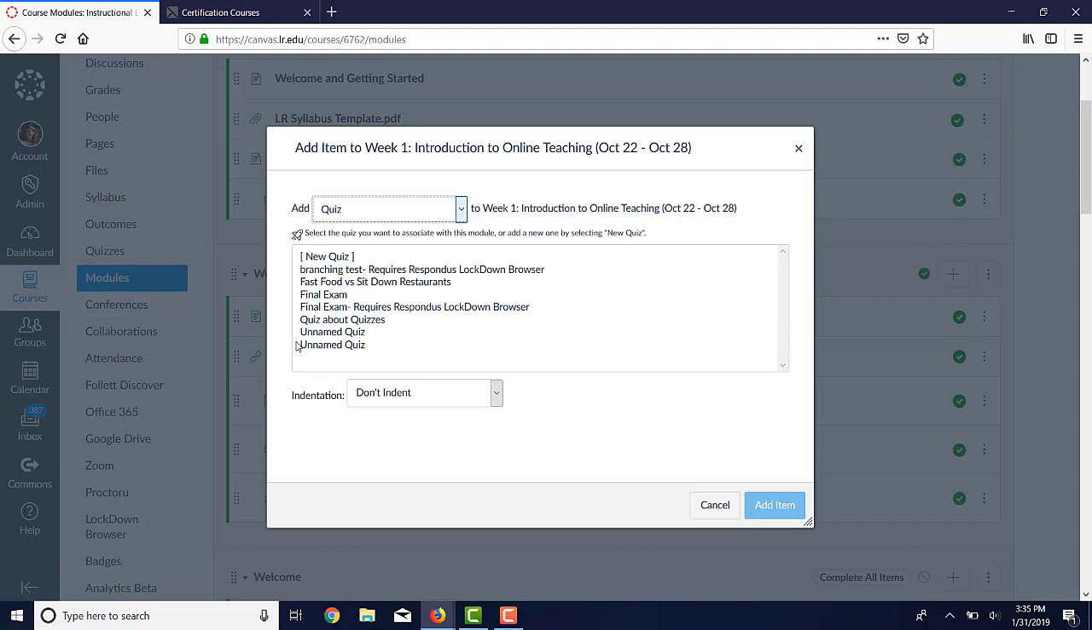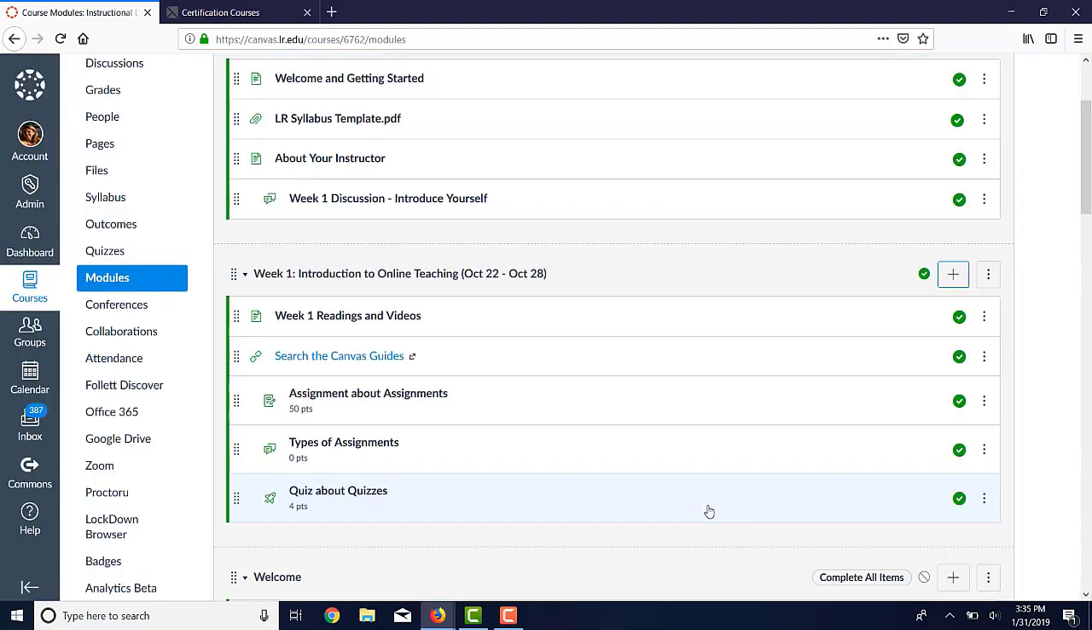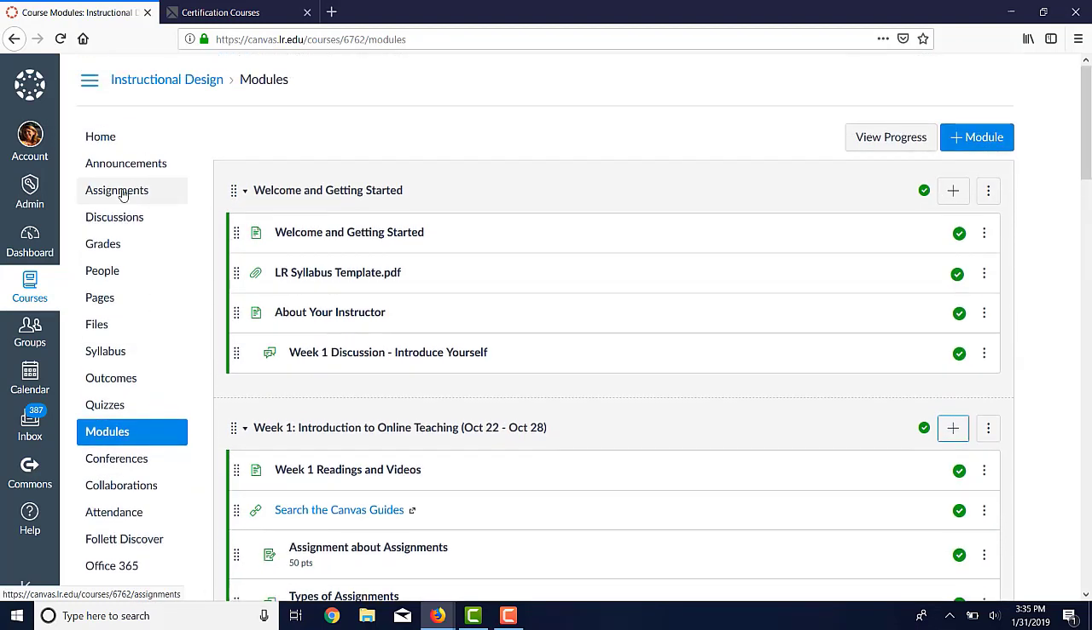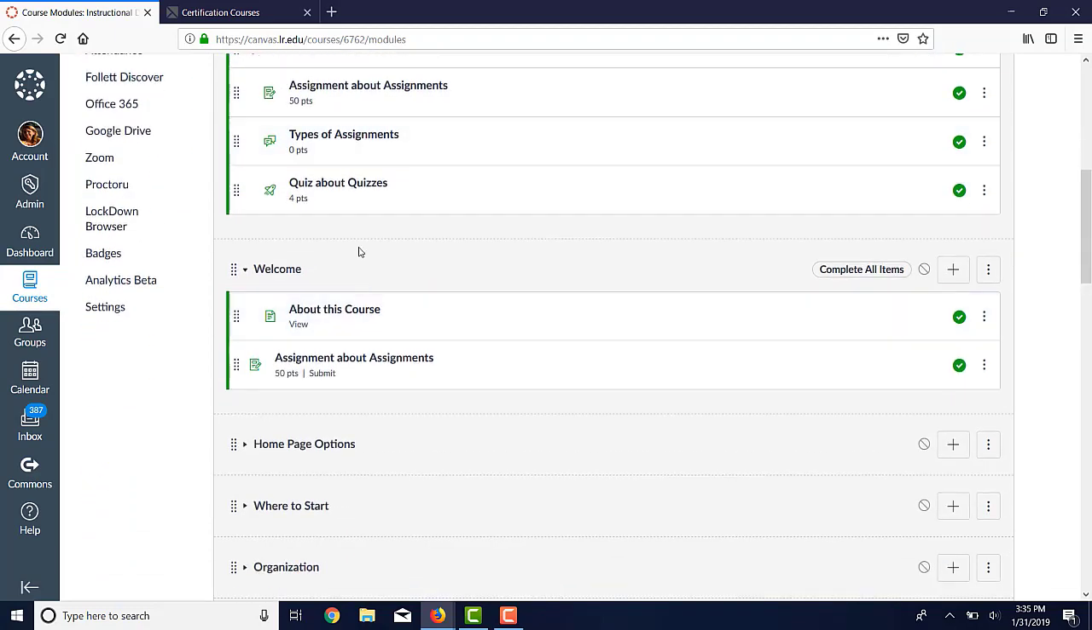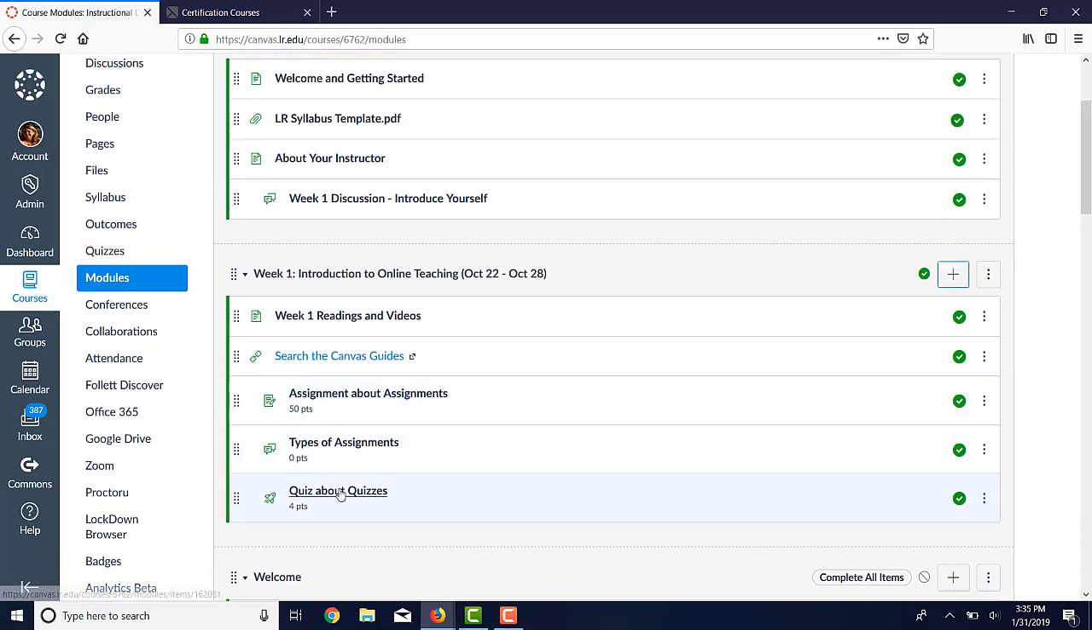Okay, if you already have it set up, you can pick one. If you don't, you can click new quiz. I already have one added, so I'm not going to add that right now. A quiz that's created here will show up over here in quizzes and also up in assignments because a quiz is a type of assignment. But to get it to the module, you have to either add it to the module when you create it, or go back and add it in after it's been created.